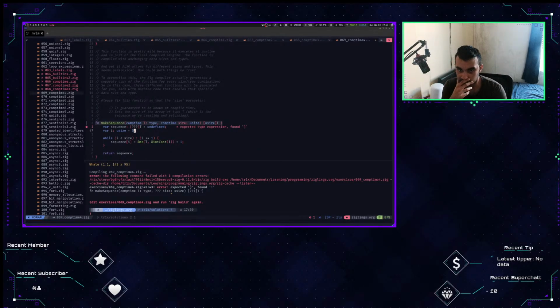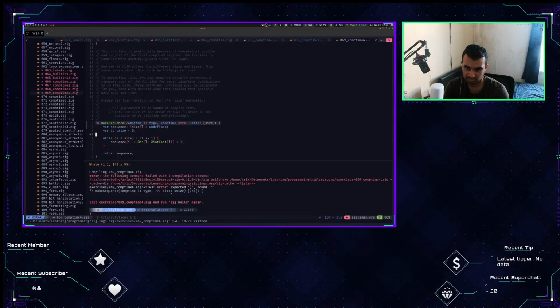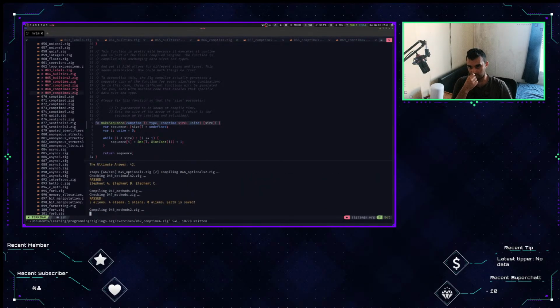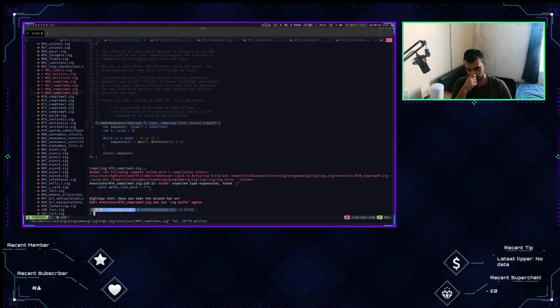Then this should be usize. Then in here is usize. I don't like that. I think it should be size or usize on that line 9. Oh, it passed. Interesting.